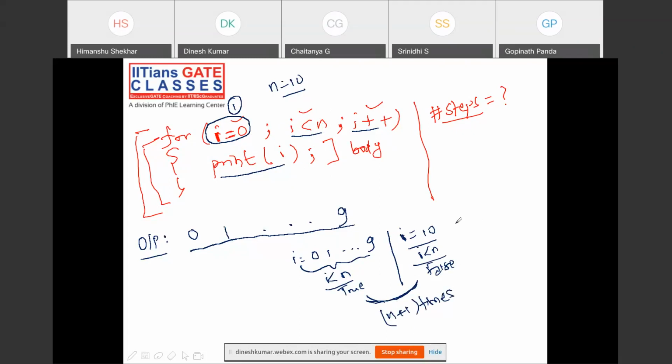And for the one remaining value, I equal to 10, this comparison operator would return false, and it would state that the execution of this for loop is over, and the program control should reach out of the for loop, which is here.